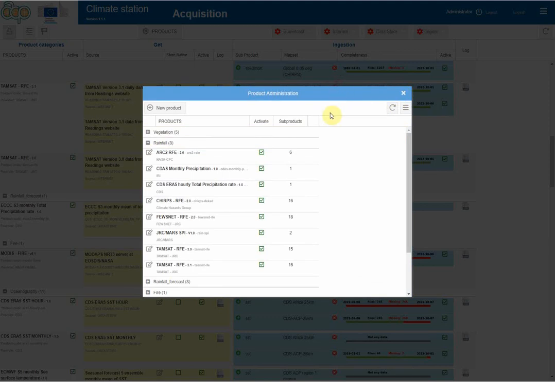That was the basic overview of the product administration.